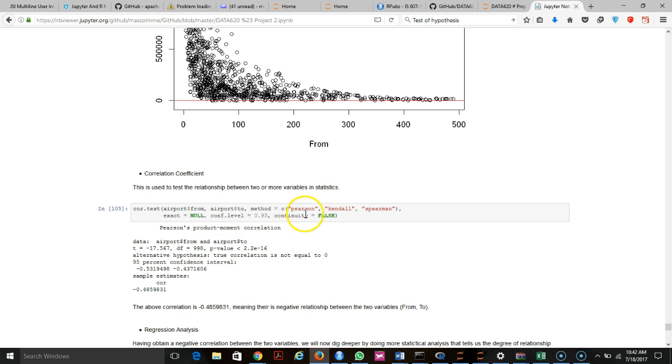I applied all those methods: Pearson, Kendall, and Spearman, and I obtained a correlation of 0.48. This shows that there is a correlation, but it is a negative correlation between the departure and the destination, the from and the to.